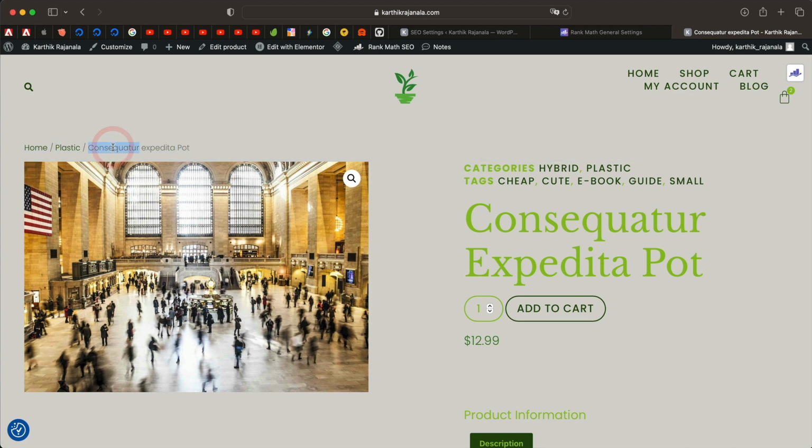So this is a breadcrumb or a path, and it's good for search engine optimization because search engines get better context of how this product can be reached on your website. And it's also good for users because they can click on other links and navigate to other pages, reducing the bounce rate or increasing the time spent on your website. So that's a great thing.